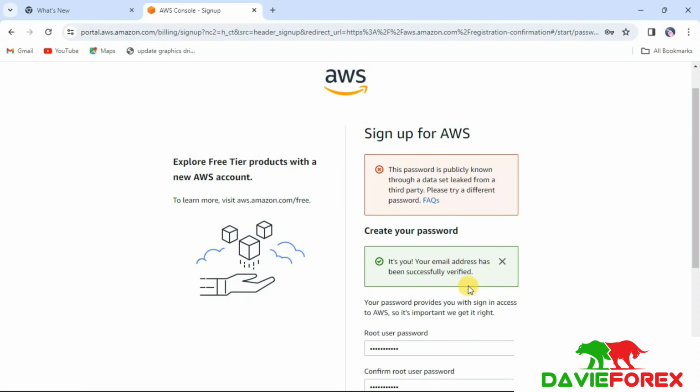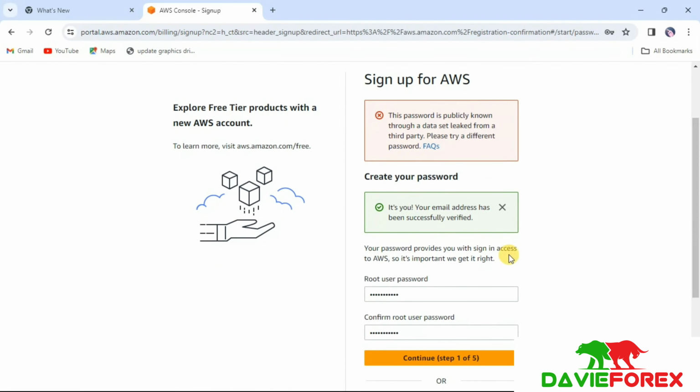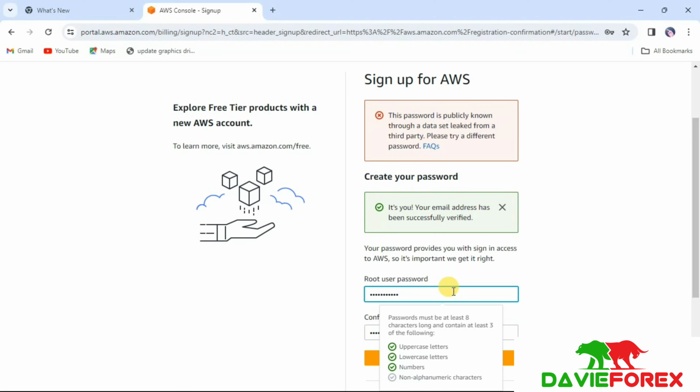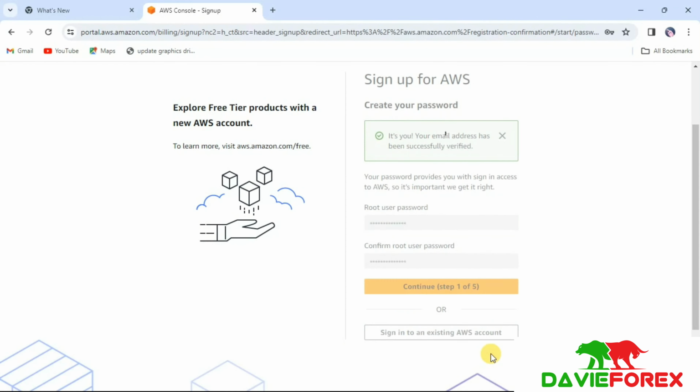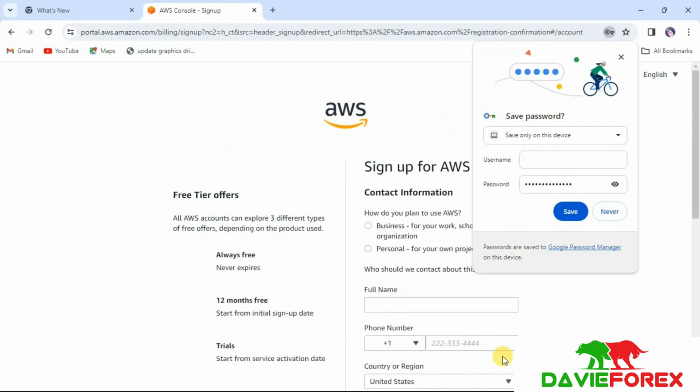Okay, it seems my password is having a problem. If this password is publicly known through a data set linked from it. Okay, let's try another password. I think this password is too public. Let's try another password again. Something that is very, very strong, that you can remember. So let me change the password and add a number to it. Alright, we are done with that.